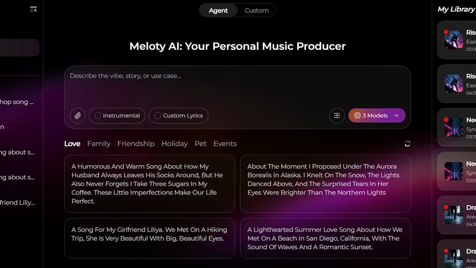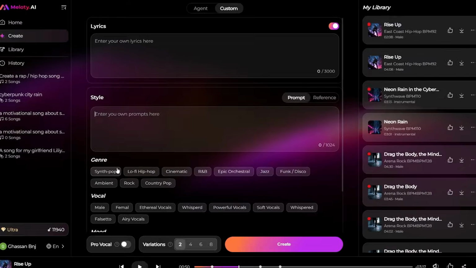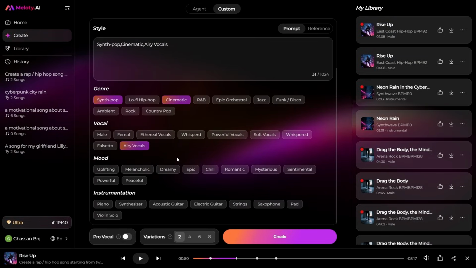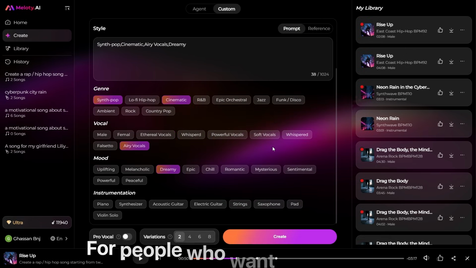For experts, custom mode. I keep this short. If you already know exactly what you want, you toggle to custom mode. This bypasses the optimization flow and lets you paste your own prompts and lyrics directly. It is for people who want total control and do not want the agent rewriting their direction.